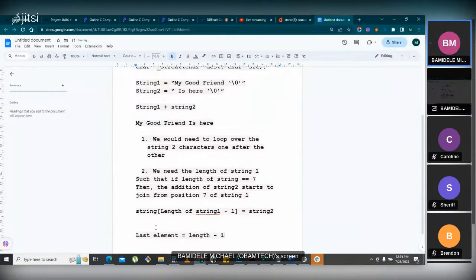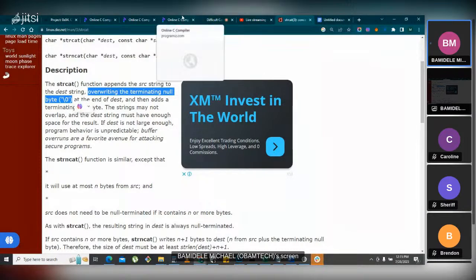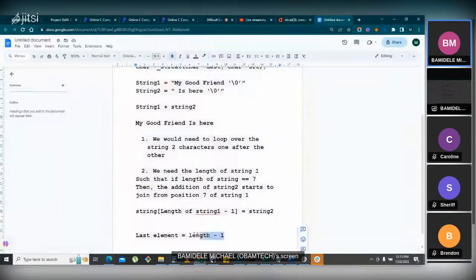And this is necessary in accordance with the description of how strcat works, because it appends the source string, the string 2 that we want to add to string 1, to the destination. And it does this by overwriting the terminating null byte. Of course we already said that the last value is the terminator. So we need to get the length, and then minus 1 from it. It will give us the terminator.